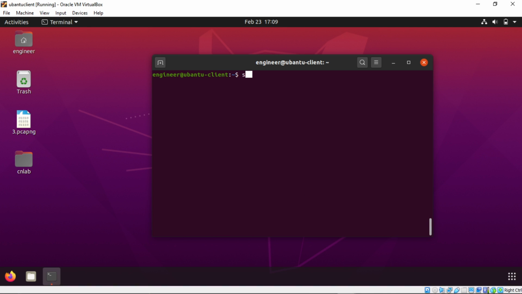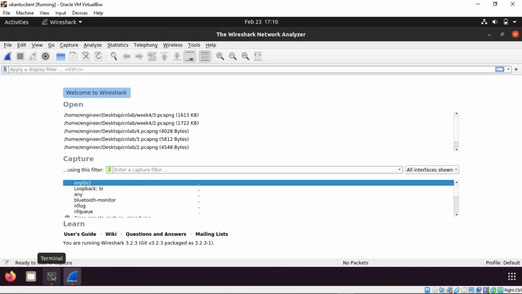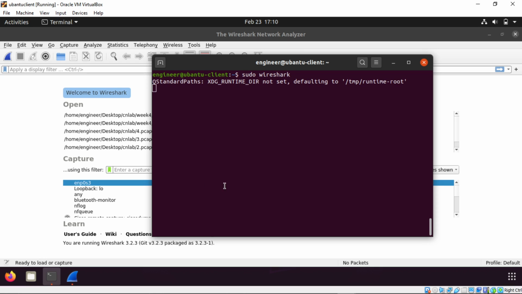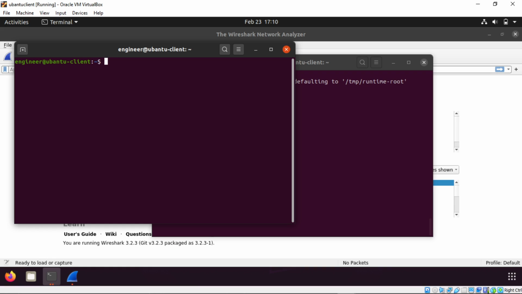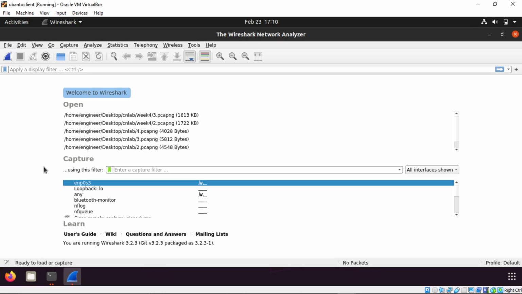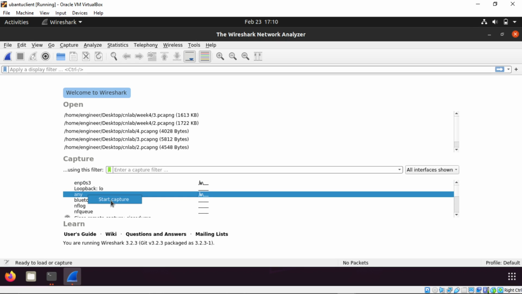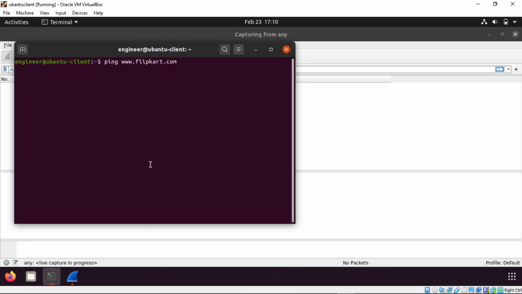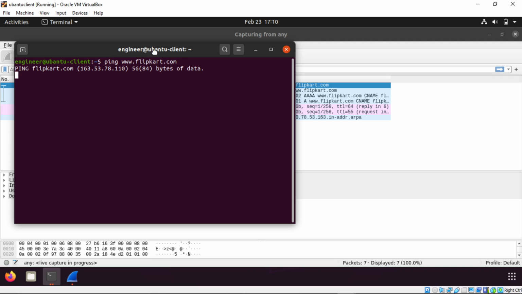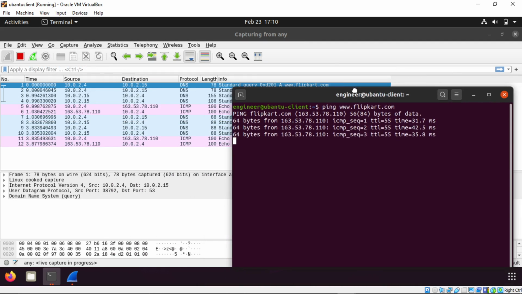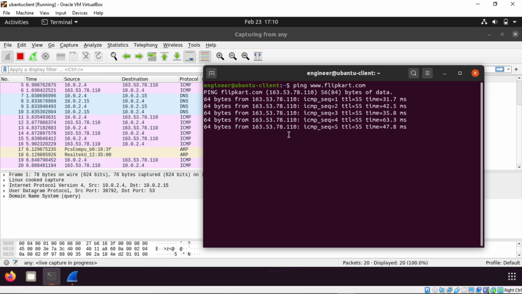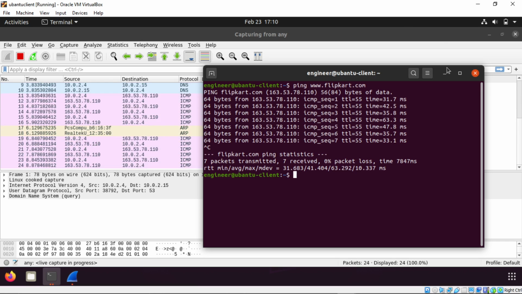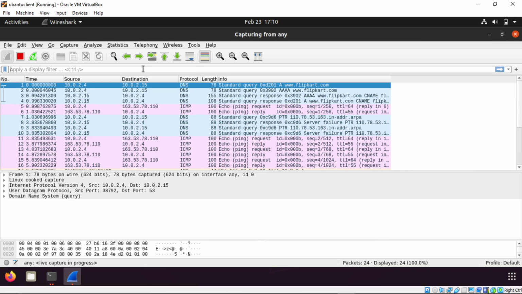Now we'll open Wireshark with sudo wireshark. Open another terminal and type ping www.flipkart.com, but don't hit enter. Click on any interface in Wireshark and click start capture. Go to the terminal and hit enter now. Wait for some time, press Ctrl C, and type DNS in the filter.